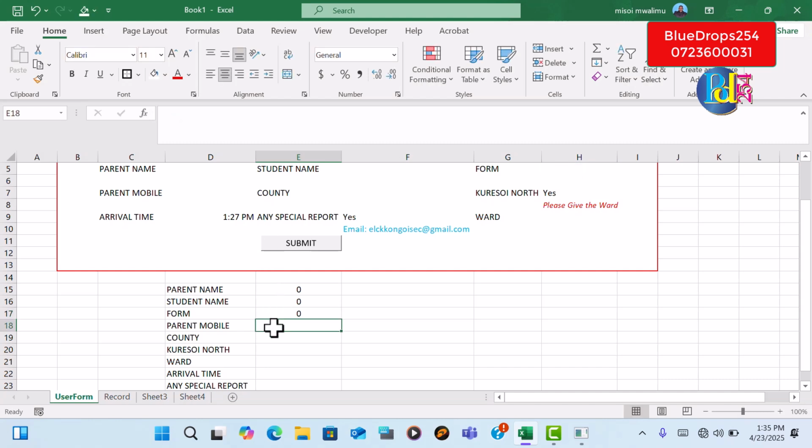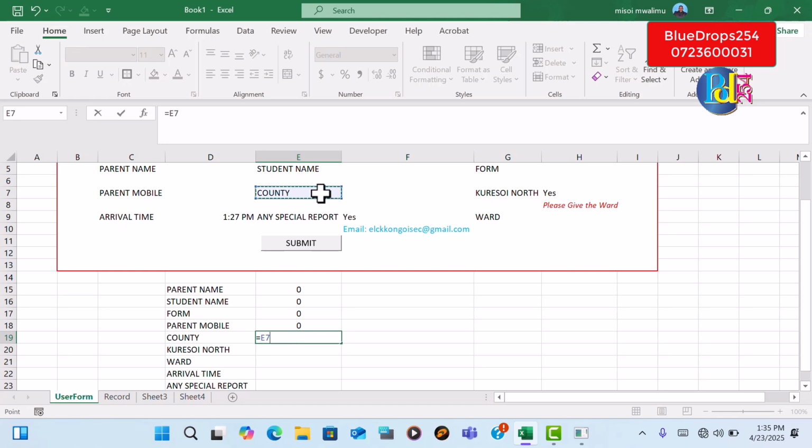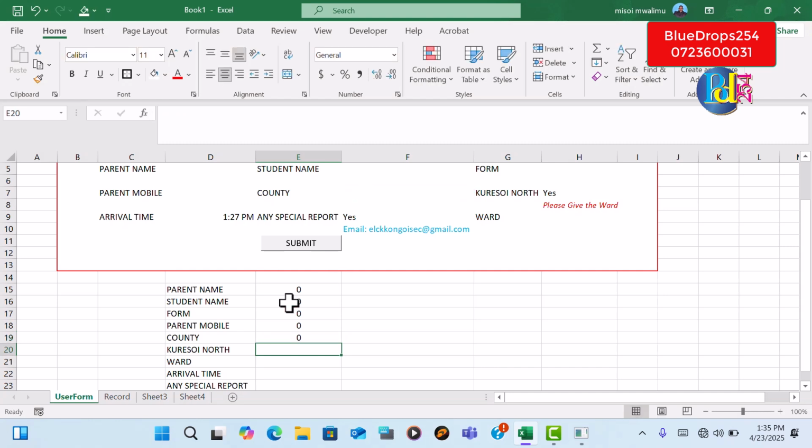And the parent mobile is what we are going to fill here. The parent mobile is the same as what we are going to fill here. And then the county is the same as what we are going to fill here. And then Kuresoi North, for those parents who are coming from Kuresoi North, the information is the same as what we are going to get here.